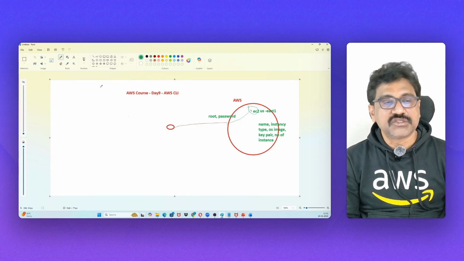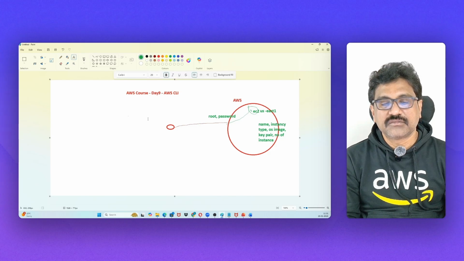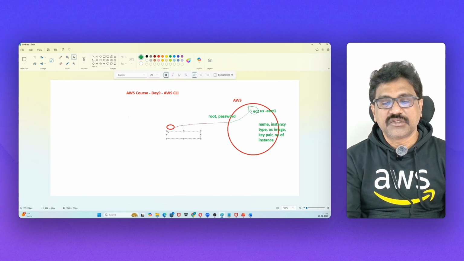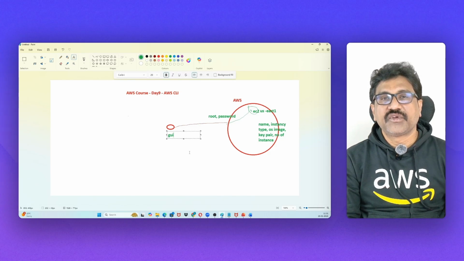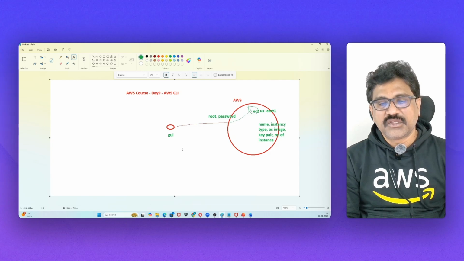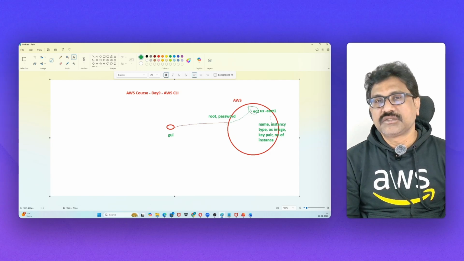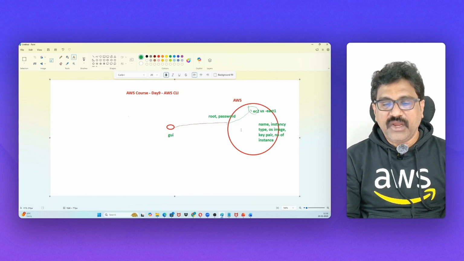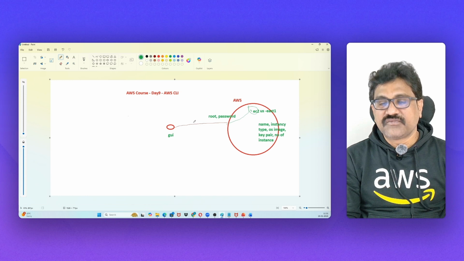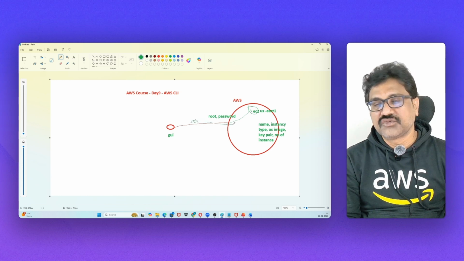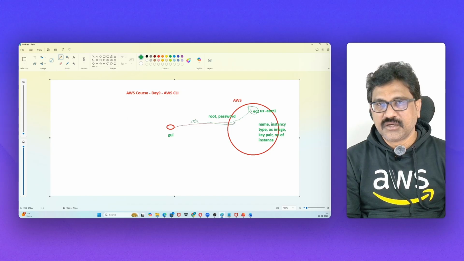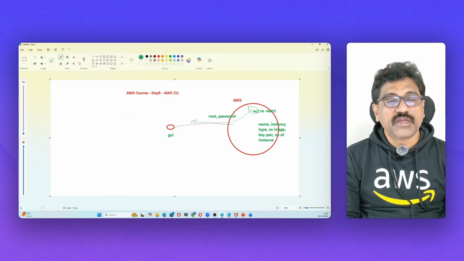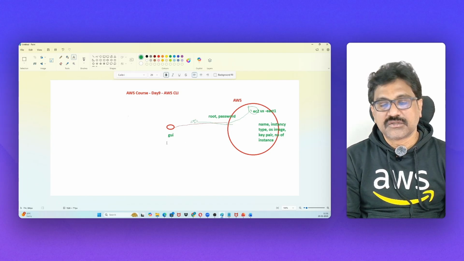But there are some challenges. This is the GUI method, the user interface method. This is very easy. You can just log into console and select those options from that console. Fine. Now, what are those challenges? For one EC2 instance creation, or for 10 EC2 instances, it is okay. You can create. But if you want to create 100 EC2 instances, it will be difficult.